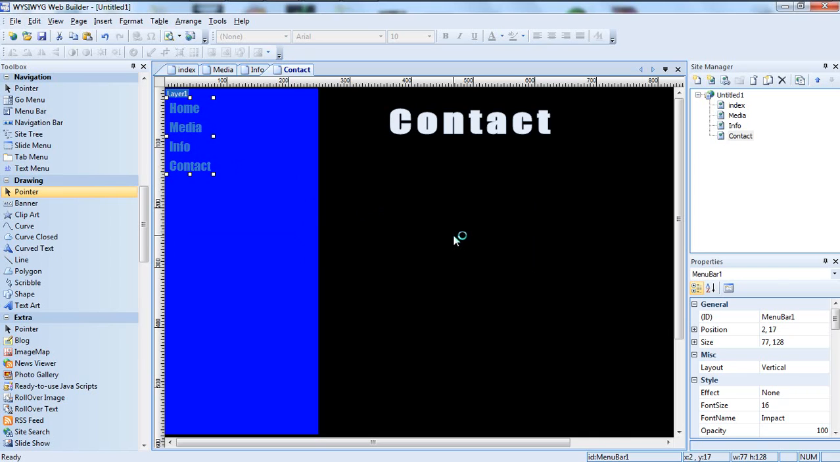Waiting to load. Sorry folks, mine is taking a little longer than it's supposed to.